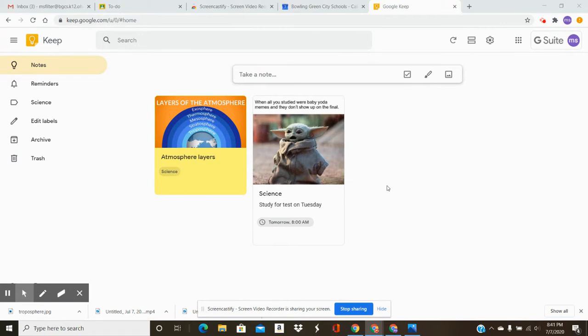The other way I like to think of Google Keep is it's a little bit like a vision board that you can create virtually, or you can create some study guides on here as well. So for my science test, if I am studying atmosphere layers, maybe I want to put a couple of diagrams or visuals up to help me study. So this is one here on the layers of the atmosphere, and I'm going to upload a second one.